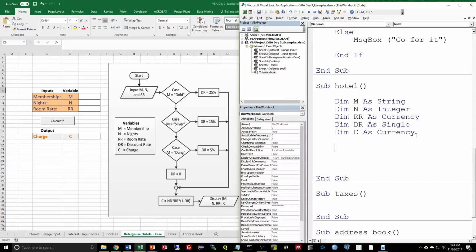We have all the variables that we need. Now if we look at the flowchart, we see that the first thing we do is get the membership type, the number of nights, and the room rate as input. And then we start looking at a decision point. The way this is set up is we ask them first, is the membership gold? If it's gold, then they get a 0.25 or 25% discount. Then if you look, if they get the 25% discount, this actually comes all the way down here, and we're ready to calculate the charge.